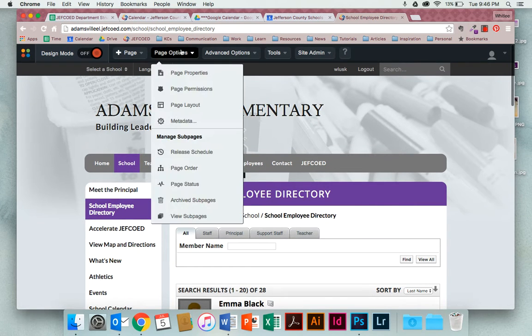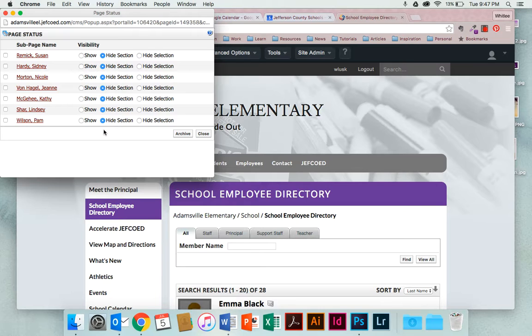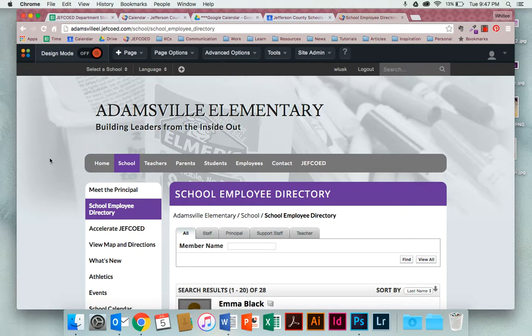So if you go up here to page options and click on page status, you'll be able to see that some of the pages are hidden. They've actually gone through and moved most of their pages. So I'm going to show you how you would move a page.